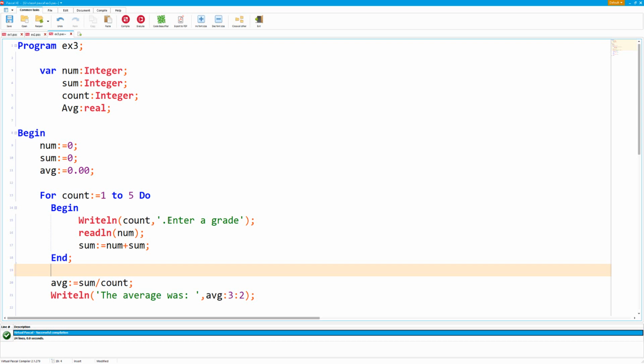And then it's saying enter a grade. Whatever the user writes, let's say the user writes the number 100, the 100 that the user wrote will be stored in the num variable. And then we're going to update whatever the sum is right now. So the sum was 0, so it's 100 plus 0. And then this loop will come to the top again.